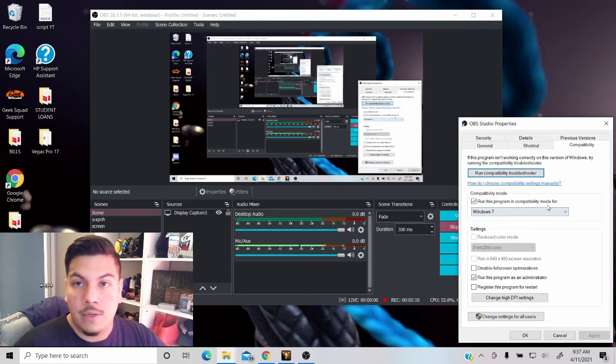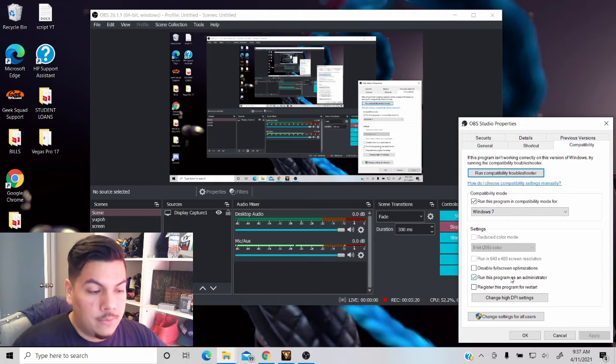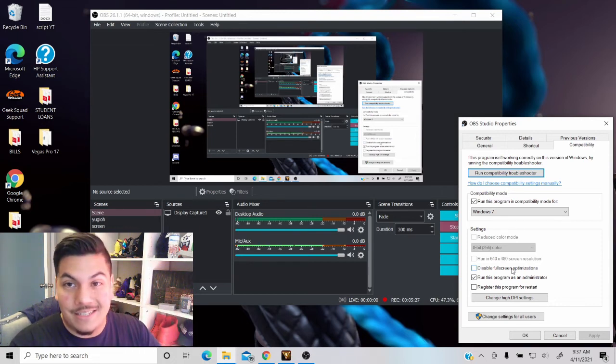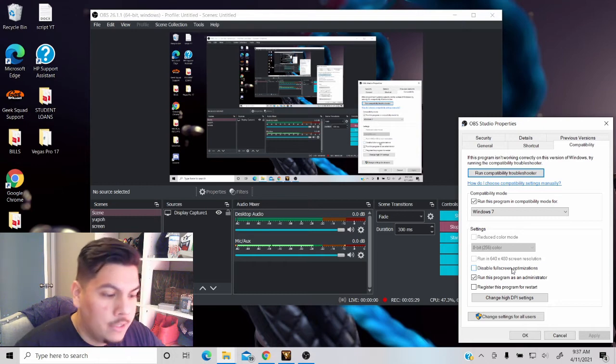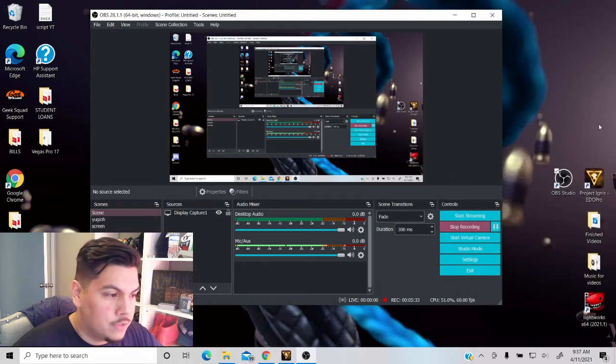Now, whatever Windows you might be on, you want to make sure you go ahead and switch this to Windows 7, and you want to click this box right here to always run the program as an administrator. So this is going to secure that OBS is running appropriately and how it should. So you want to click that, hit apply, and hit OK, and you're good to go as far as that goes.